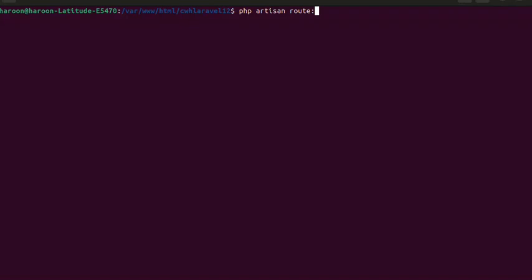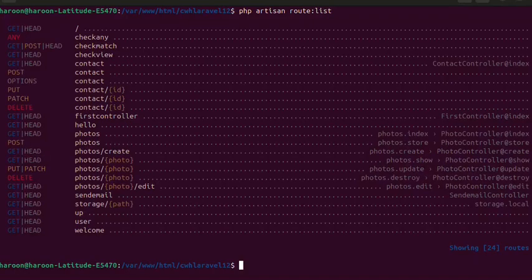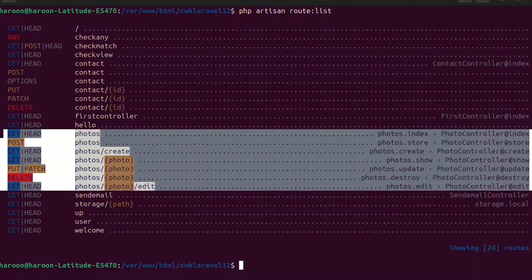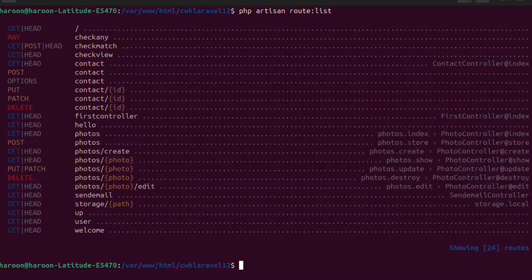Now we will check how many routes are showing by using this command: php artisan route:list. This command will show all the routes of this application. Here you can see PhotoController, and all related functions are showing here.